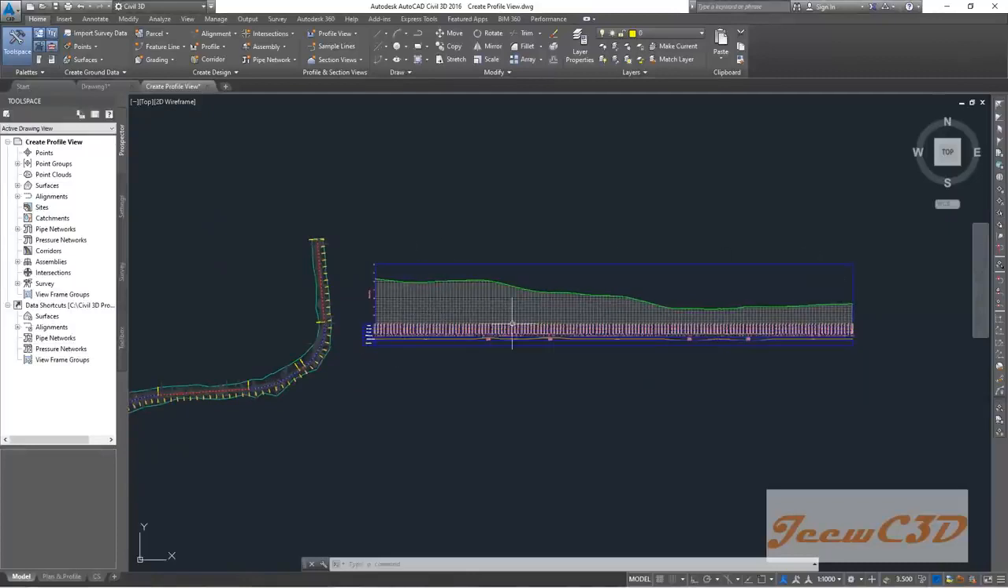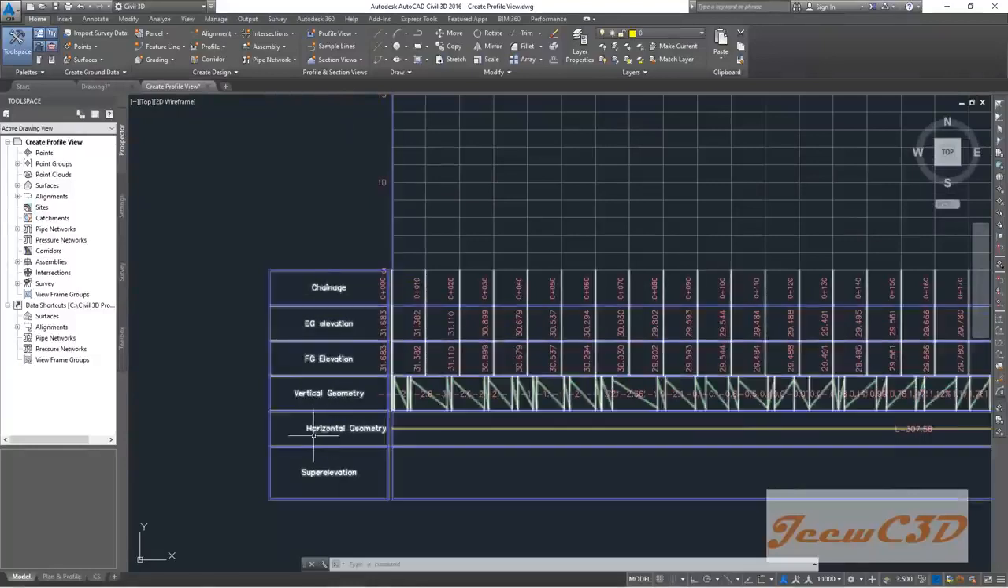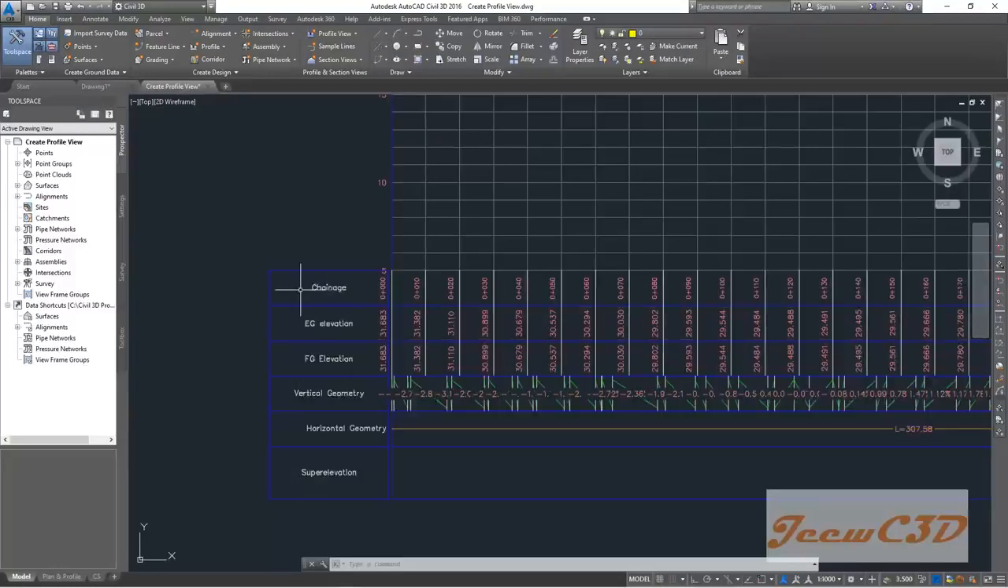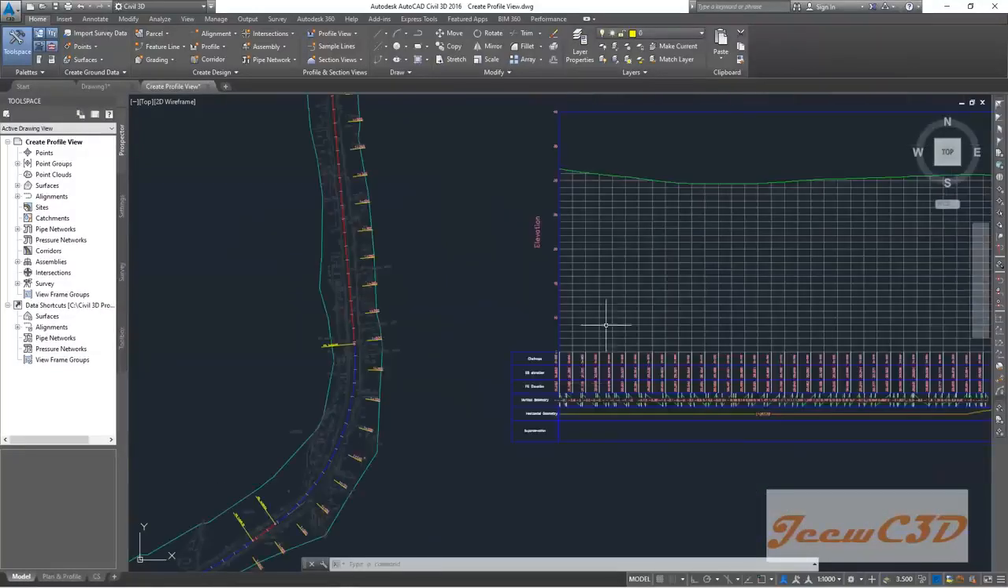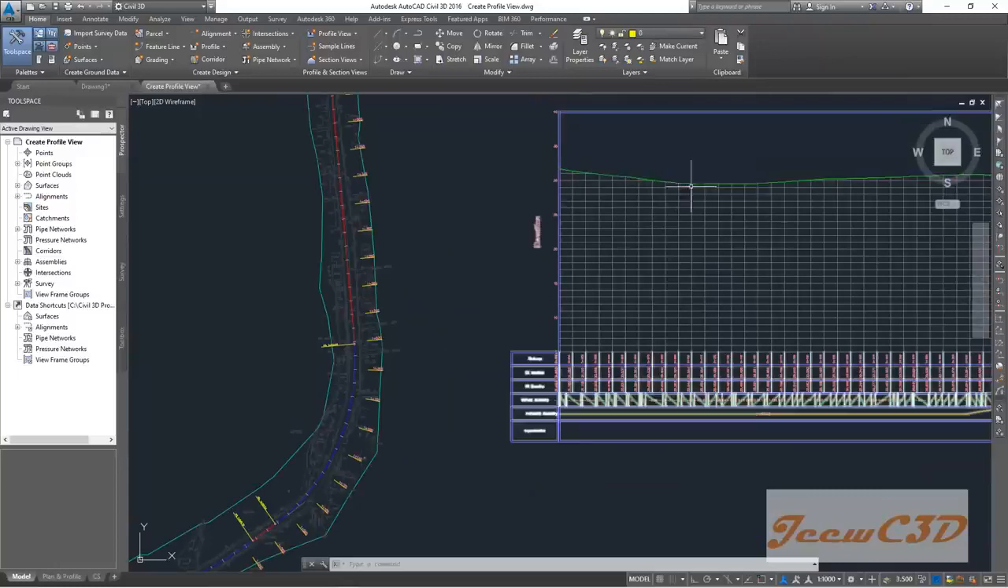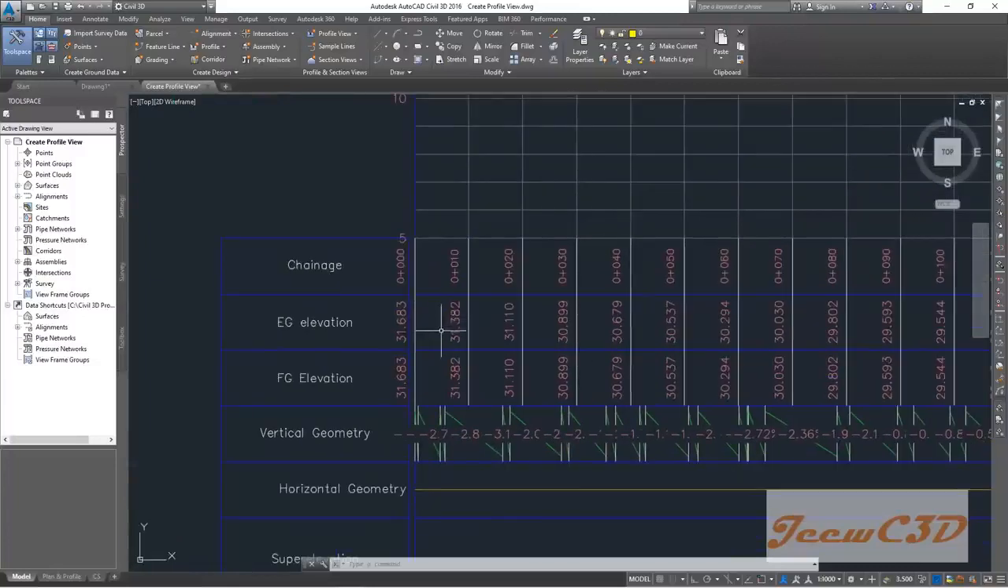In this profile view, you have some bands here: chainage, EG elevation, FG elevation, vertical geometry, horizontal geometry, and superelevation. Chainage means the length or station of the road. EG elevation is the existing ground elevation. FG elevation is the finished ground elevation. You can see both these elevations are the same because we only have an existing ground model, an existing ground profile. So it will give both elevations as the same.